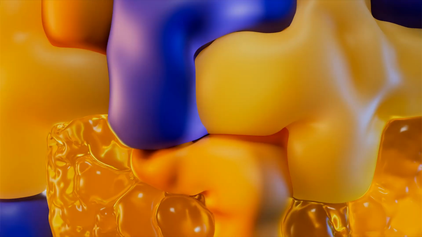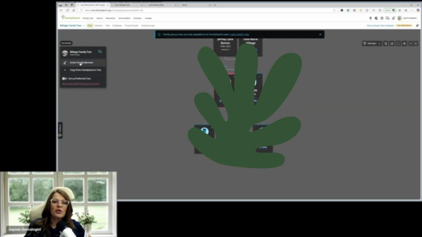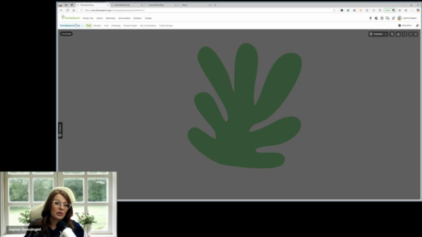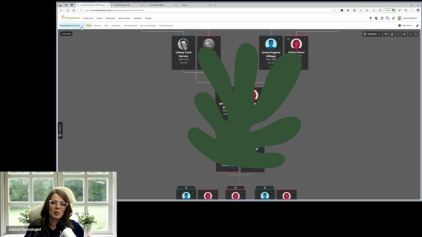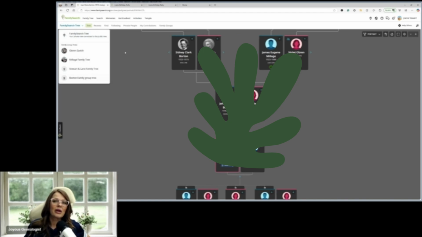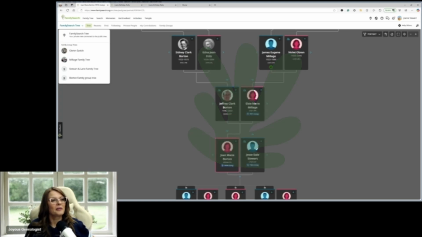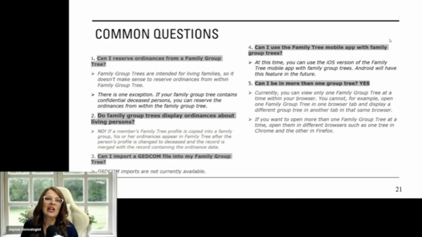Here's the tree details. If you go here, you can invite a member from here. You can copy somebody from FamilySearch. You can, oh, here it is. Set it as a preferred tree right here also, if you want to. And then you can go over here. You can even set FamilySearch, because I have FamilySearch set as my preferred tree. You can do that also. All right, so back to the slide.